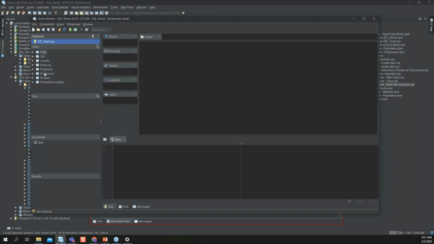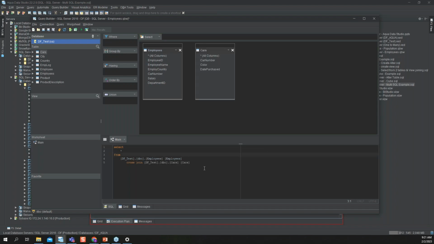So let's go ahead and just grab the employee table. We'll drag it over to our workspace and drop it in. As you notice down here in the bottom portion, it's already starting to write the SQL code for us. So let's go ahead and drag another table over, drop it in. It's continuing to create that SQL code. And then we notice that both of these tables have car numbers. So if you want, you can actually click on one, drag it to the other, create a join. If you notice down here, it's added that join to the SQL code.